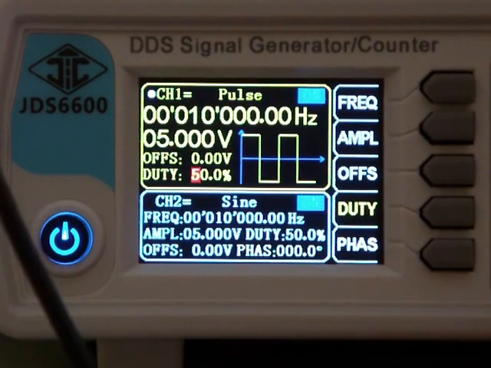This shows how the different waveforms get affected by the duty cycle. Only these waveforms are the waveforms that get affected by the duty cycle function.